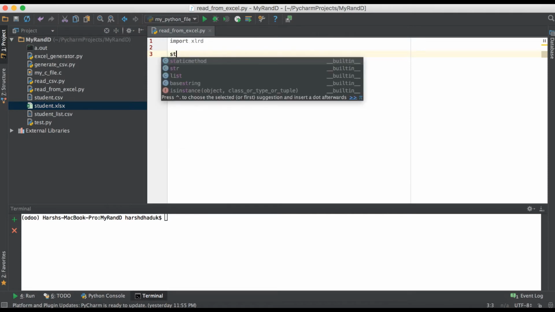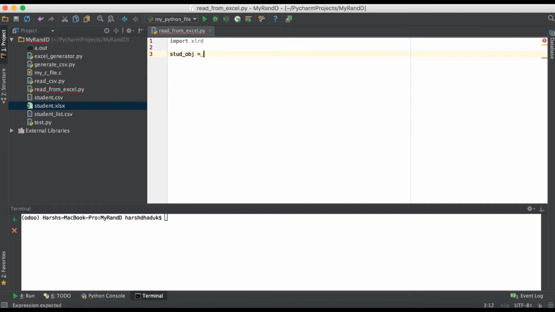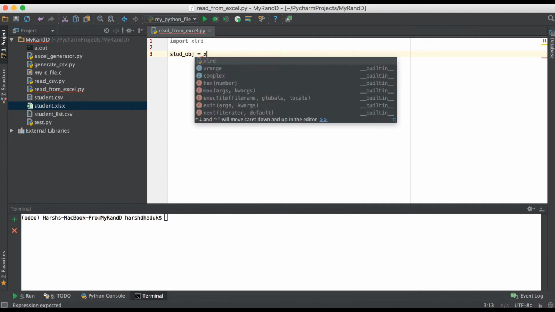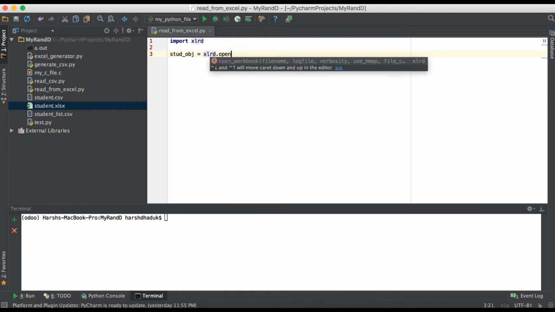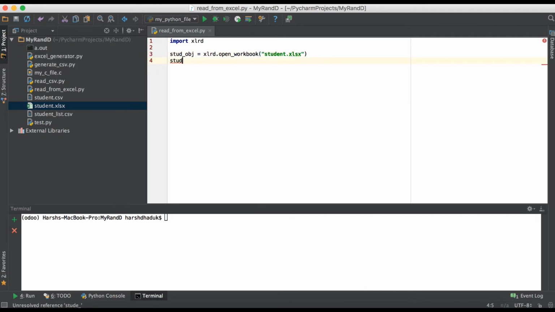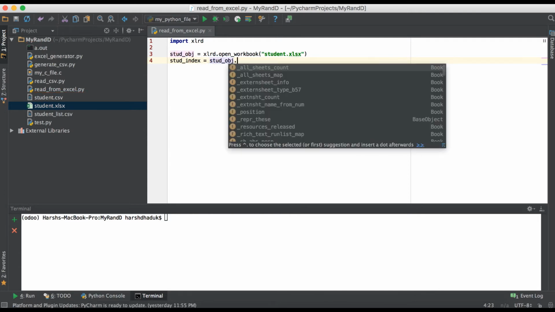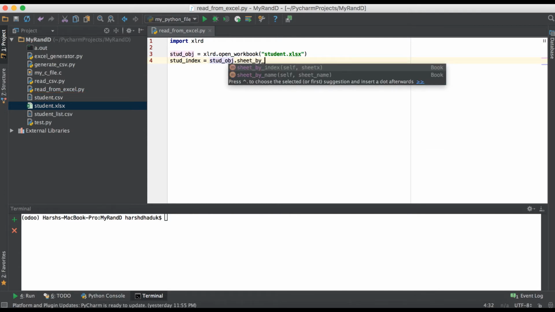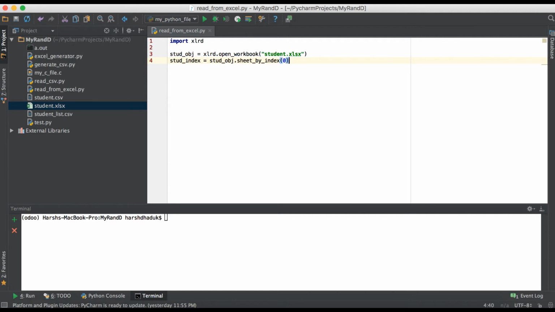Simply we are using a stud object equal to, first of all we have to open that student file using xlrd dot open workbook, and here we have to use this student.xlsx extension. stud_data stud index equal to, after that stud object dot sheet by index. You can also read from Excel sheet name.